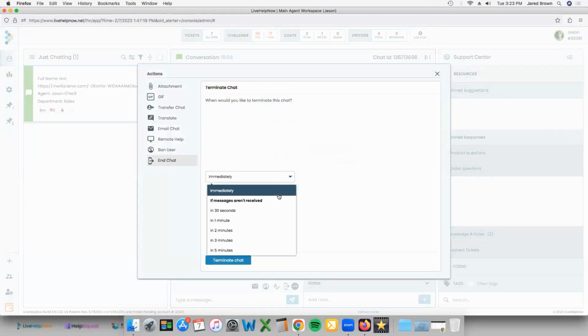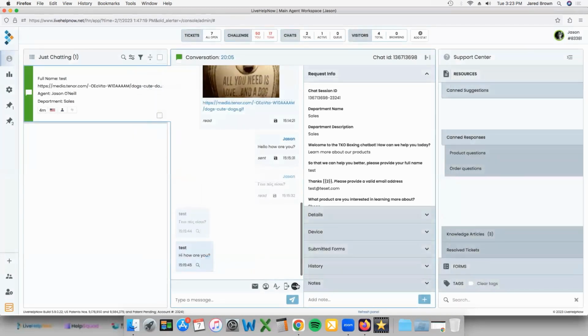End chat, you can either end it immediately or based on time after no new messages have been received. Ending a chat, the one thing I want to mention about this, if you end a chat, the window on the customer side closes. If you want to be sure the customer read the message, number one, you can see when messages are sent by you and when they're read by the customer. So if someone stopped answering you, at least you'll know that it was read. But I would recommend letting the chat time out. There are settings on your account to have the chat timeout automatically after a certain period of time.